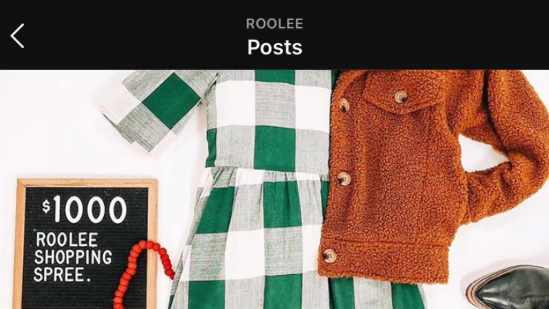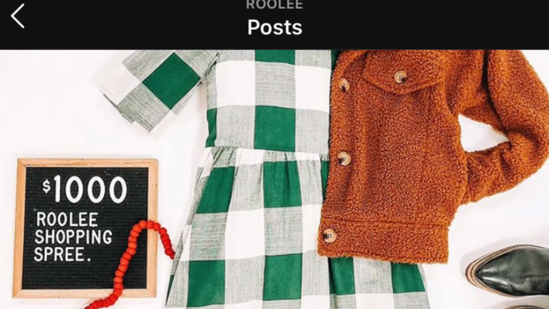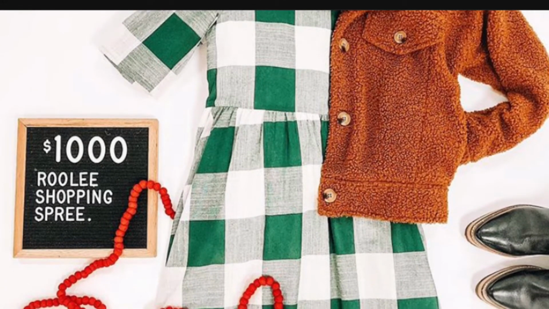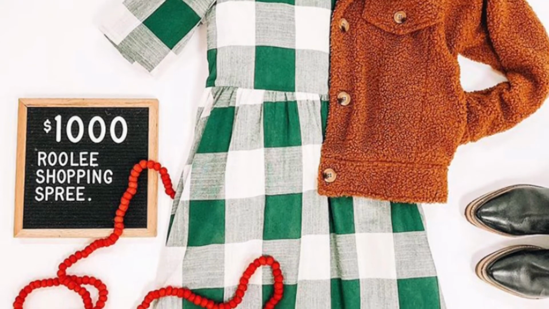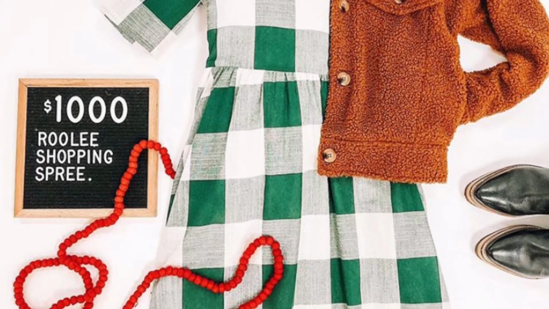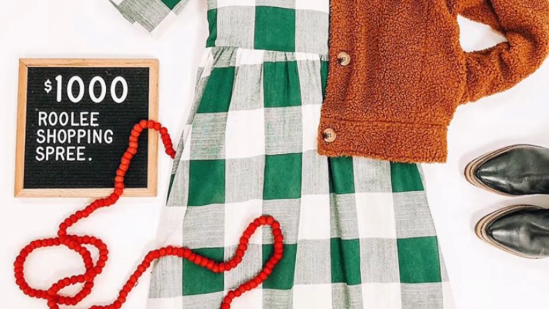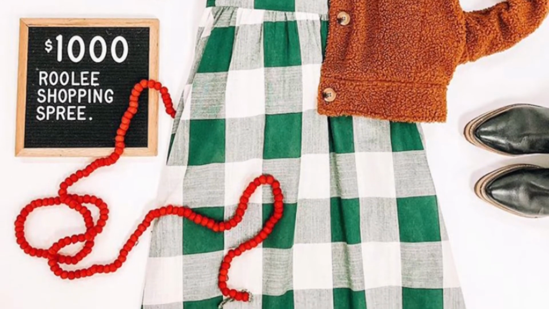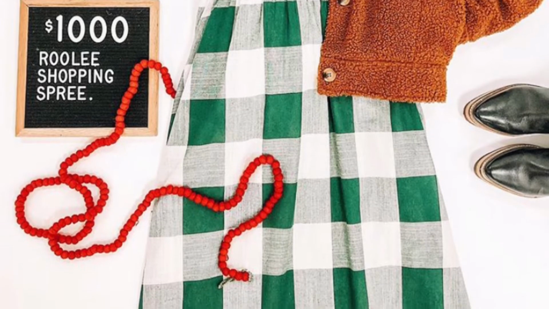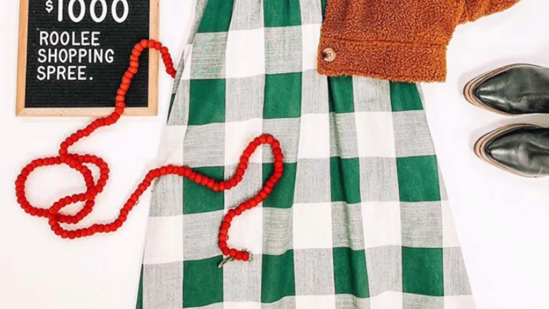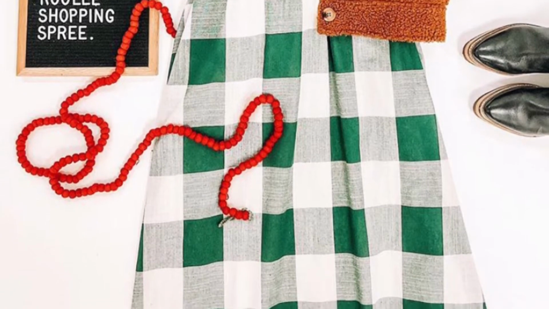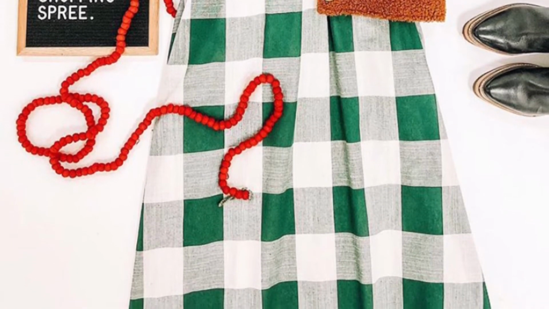This giveaway post is another example from a cute boutique I follow. First, I'd like to talk about the image. This image really grabs people's attention because there's a $1,000 in the image, so that leads people to want to read the caption. Then, in the caption, we're given more details for this awesome giveaway. So here we read that Ruli is giving away a $1,000 shopping spree right in time for Christmas. And then they give the details to enter.